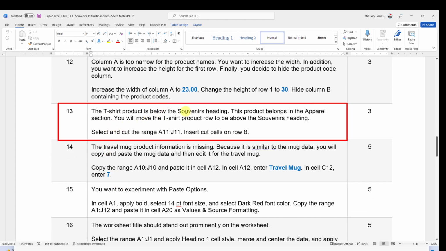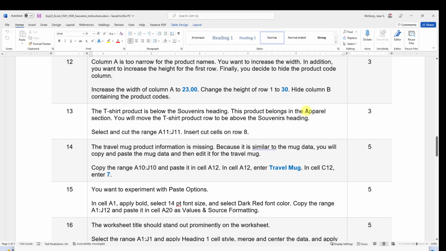The t-shirt product is below the souvenirs heading that we added. This product belongs in the apparel section. So you will move the t-shirt product row to be above the souvenirs heading. So we're going to select the range A11 through J11. And it says we're going to cut it, and then insert those cut rows to row 8.